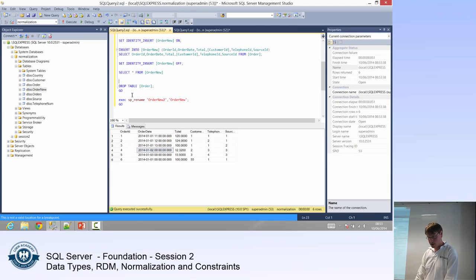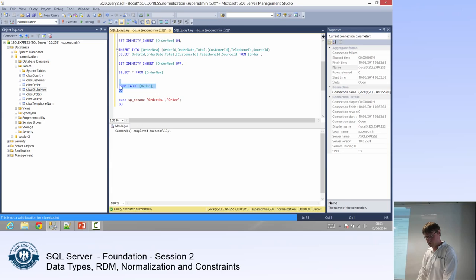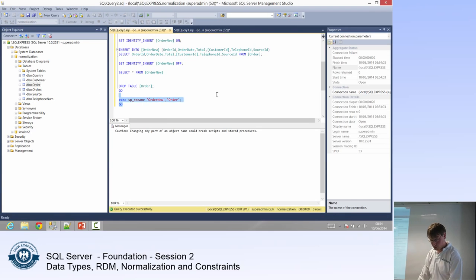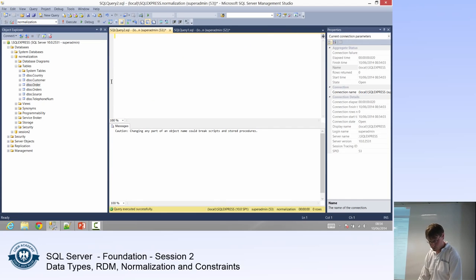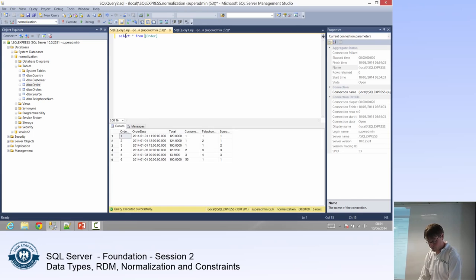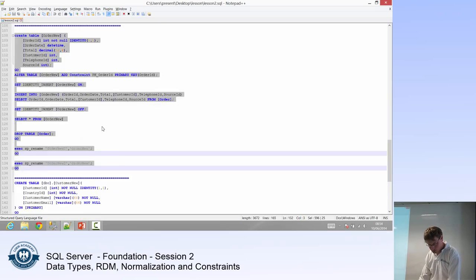We've got it in there, and then what I need to do now is drop the old order table and then rename the order new table into order table. So drop table, easy, and then sp_rename renames the table. Okay. From order. There you go. Let's do exactly the same thing with customer as well.